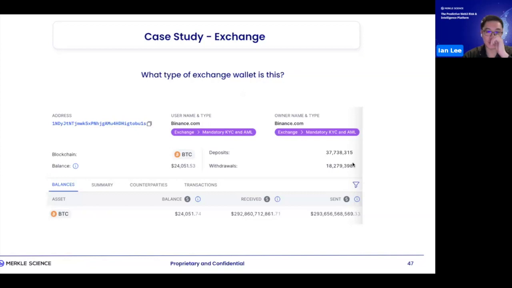If I were to ask you guys, based on the information that you see on the slide in front of you, what is your guess as to what type of wallet this is for Binance? Remember, it could be a Binance user deposit wallet, a Binance hot wallet, or a Binance cold wallet. Given the information in front of you, taking into account the balance, number of deposits, number of withdrawals, how much this address had received, and how much it had sent, would you think this is a hot wallet, a cold wallet, or a user deposit wallet?